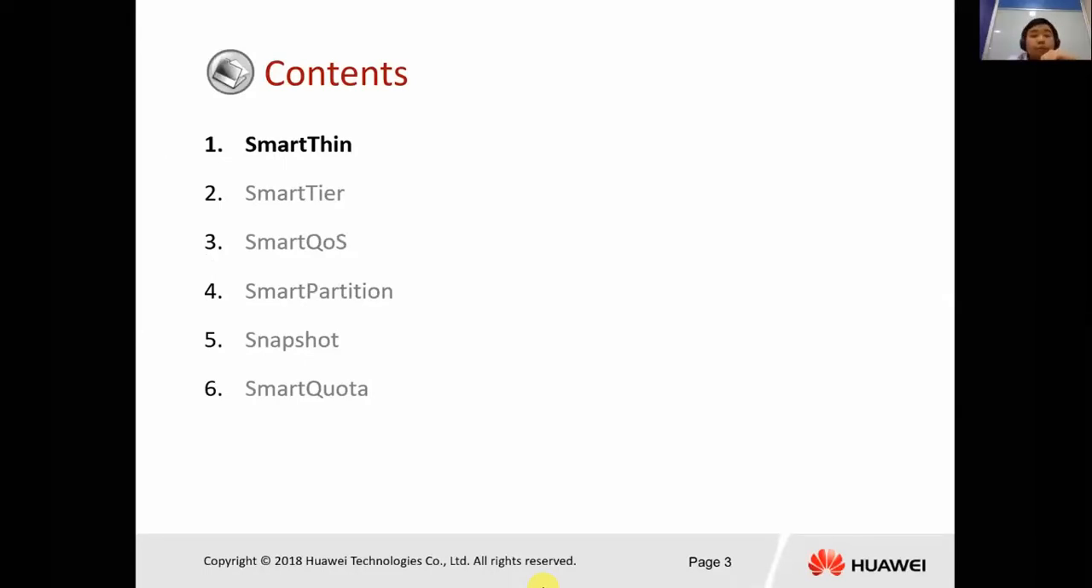Okay, so we'll talk about these 6 things: smart team, smart tier, smart QoS, smart partition, snapshot, and smart quota. Before we go into all these things, you might be confused why there's some with "smart" and some without.